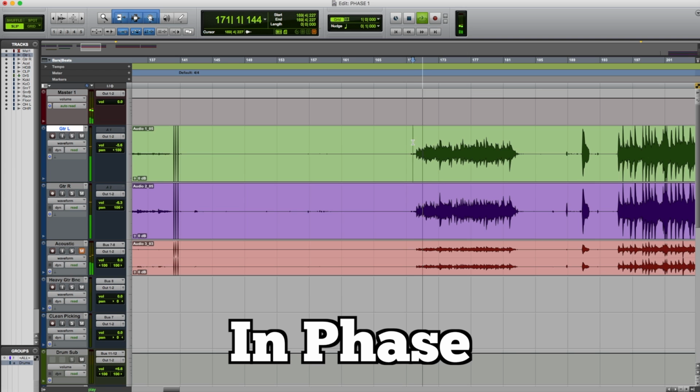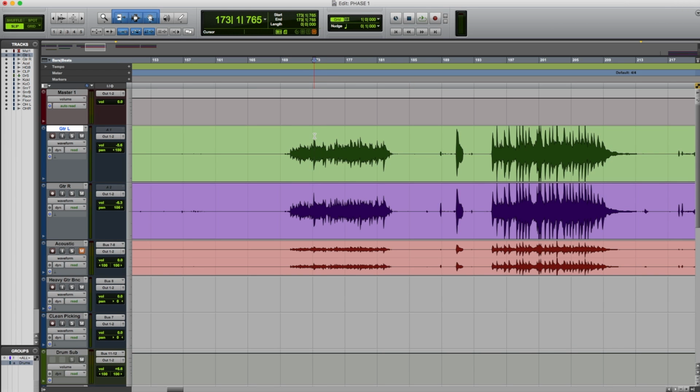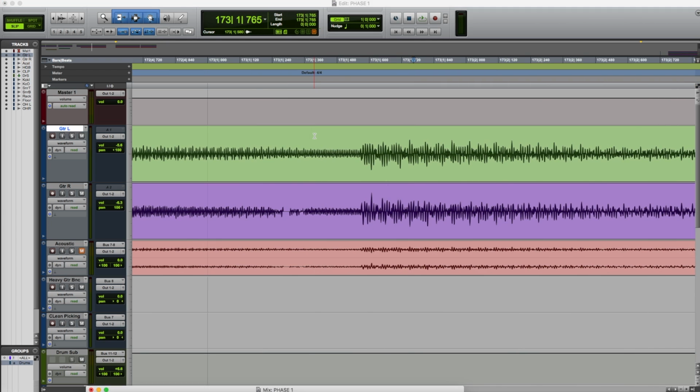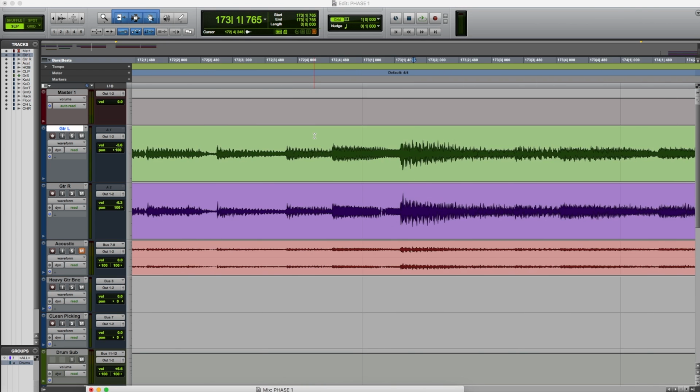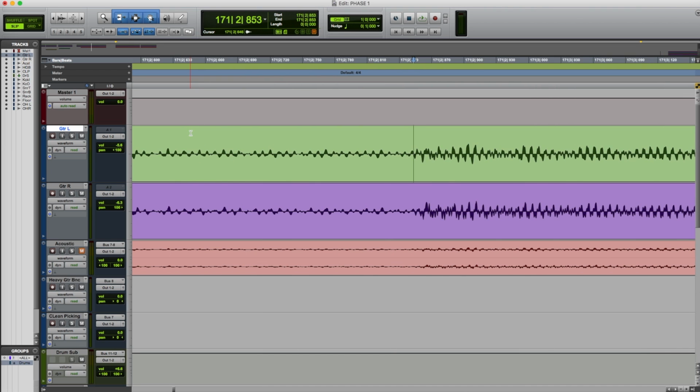Let's take a look at it in Pro Tools. It goes out of phase right there. You'll hear it sound like it goes outside the speakers. I'm going to zoom in. We're going to look at the in-phase waveform first. So here we are. Let's go right here. See what it looks like in phase.